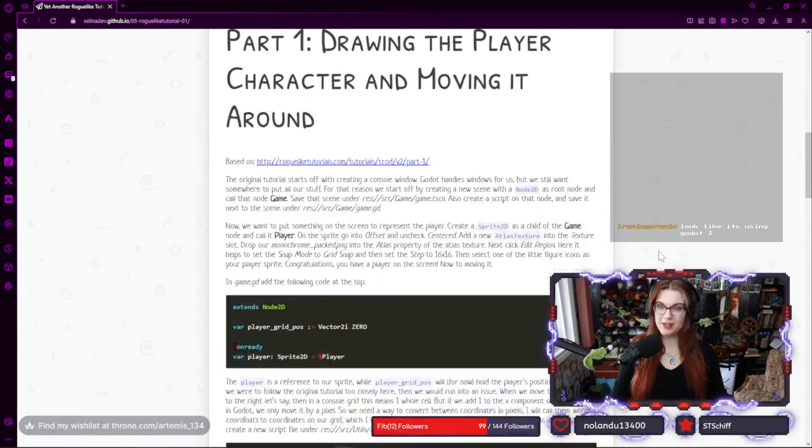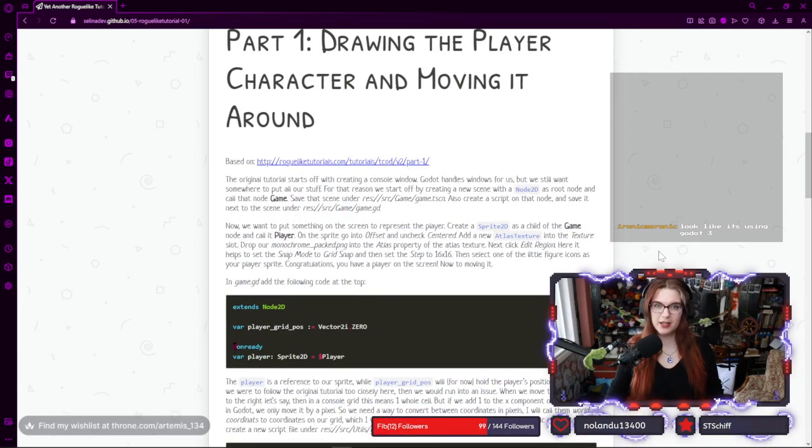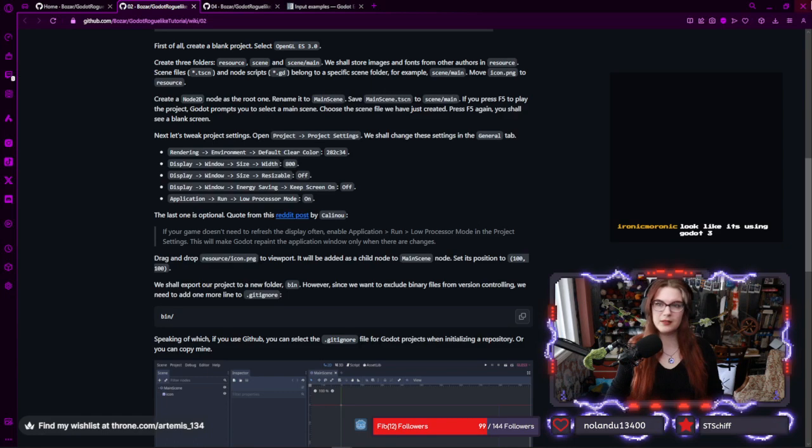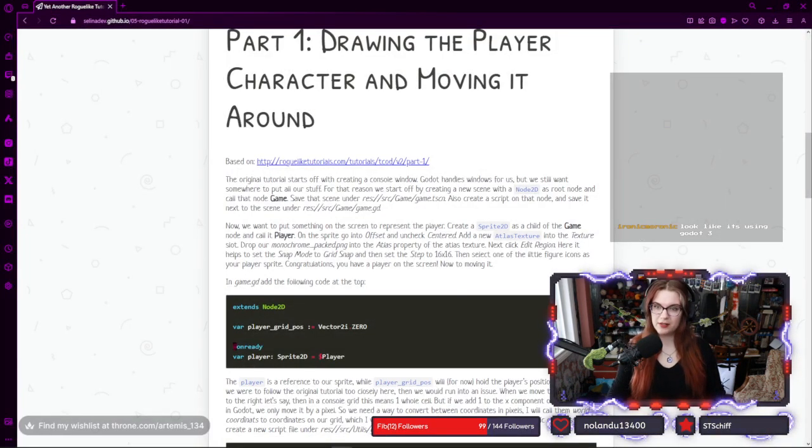Part 1, drawing the player character and moving it around. Oh, this sounds perfect. Okay, let's follow this one. I like this one better. This other one can go away. We don't need that. This is much better.